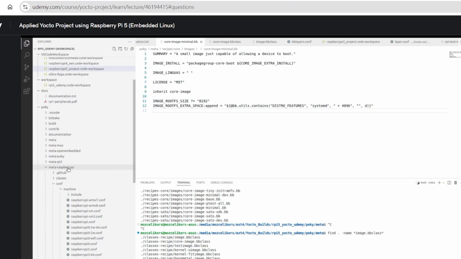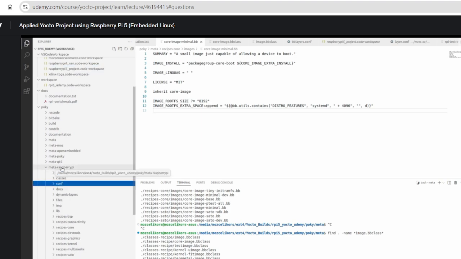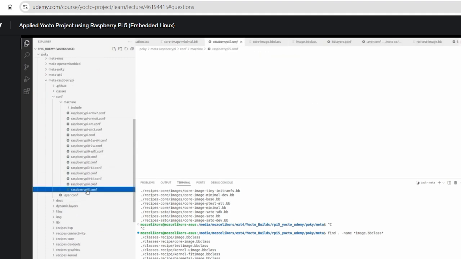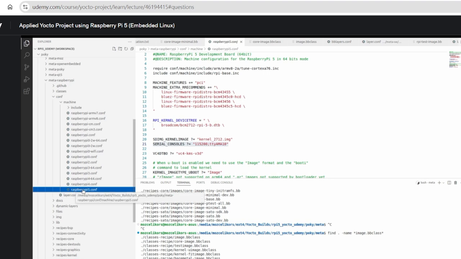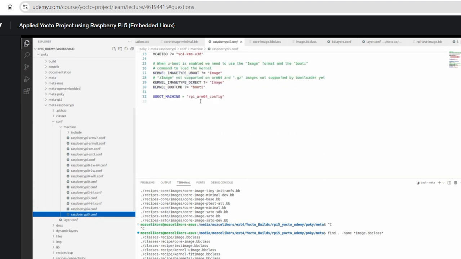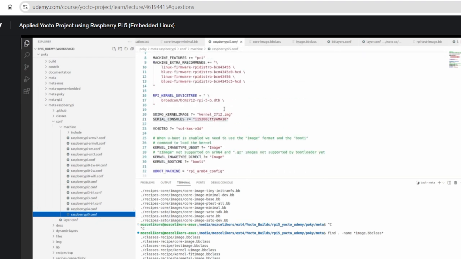But we need to also remember we have this meta-raspberrypi layer involved. This meta-raspberrypi layer has this machine configuration for Raspberry Pi 5, and this machine configuration will always override what's in the meta layer. So if we are overriding what sort of image bbclass to use in this file, then instead of the default method to create the image, the image creation method that is described in this file will be used.